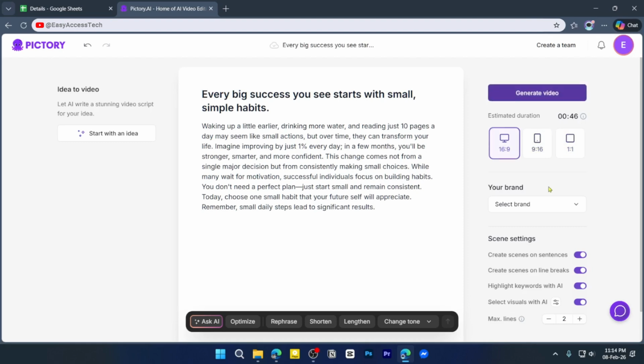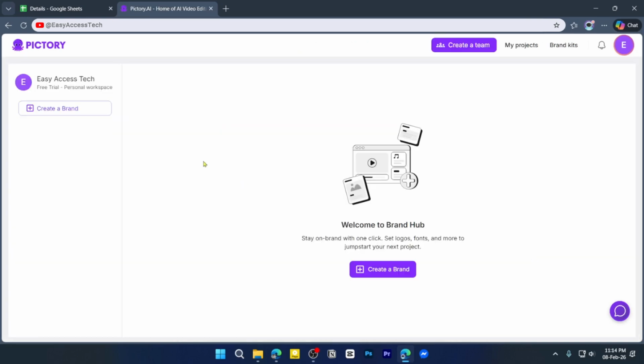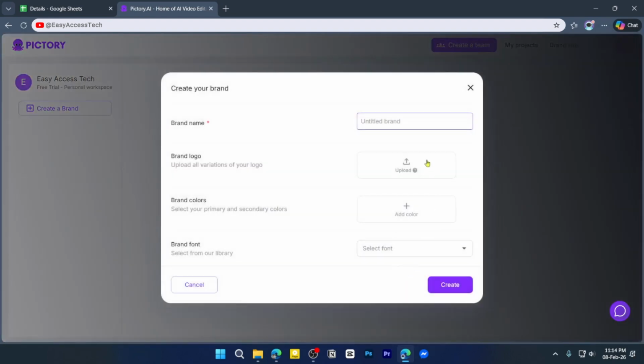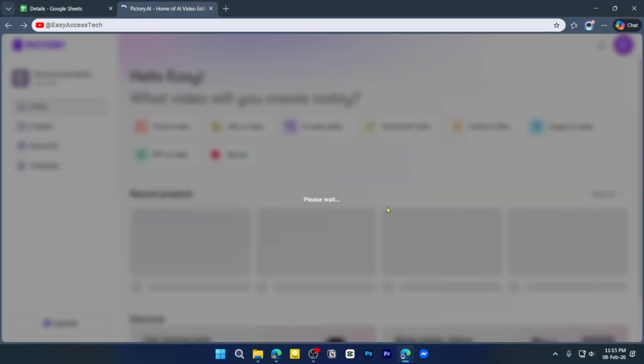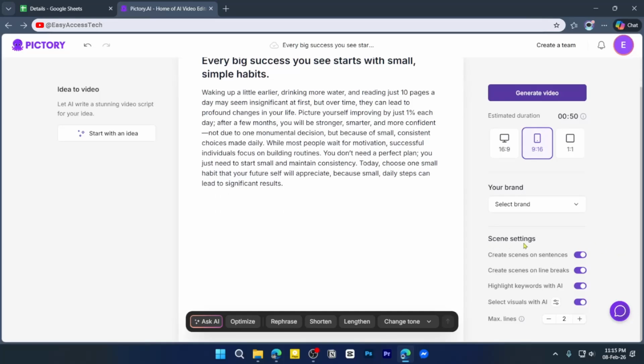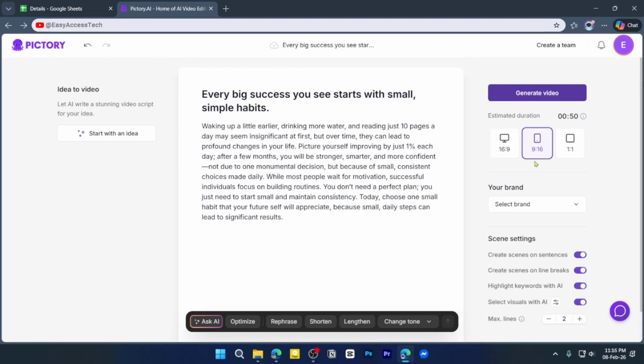Now for the brand, you can set the logo and font. To do that, just click on this Create a Brand and you will be redirected to the brand creation page. Here you can create your brand, upload your logo, and set the font, but I am not going to do that. Now you can see there is another option, scene settings. You can control all of these things for getting a better output here. Now with this vertical option, I will click on this Generate Video and it will ask me to choose a template and I will select any of them.